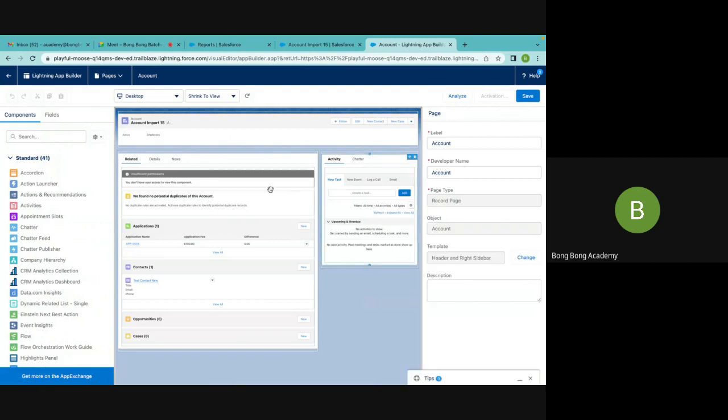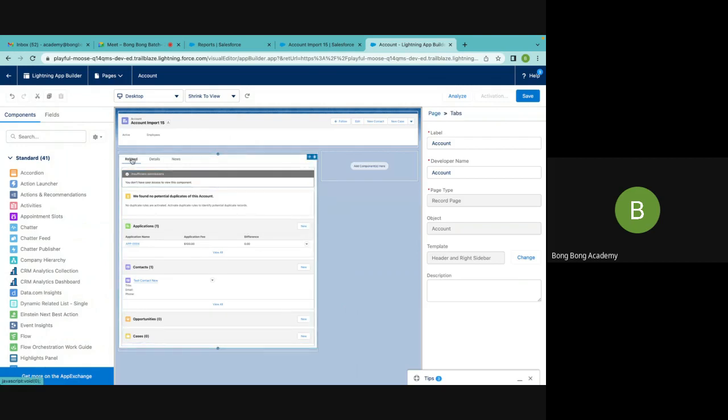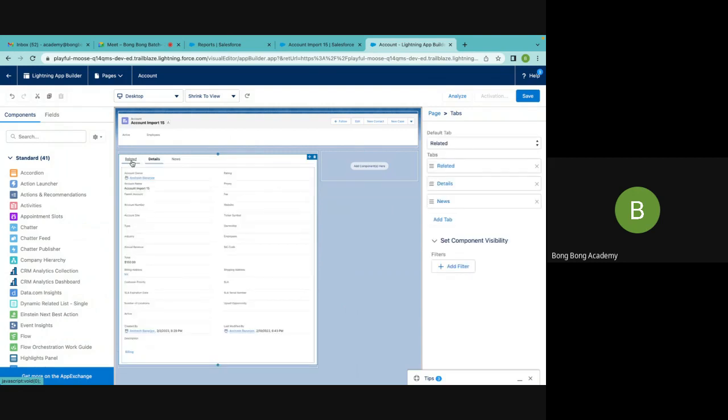Now, still in the record page, what you can do, you can drag and drop these portions. Like, I don't need activity section. Okay. I don't need related list section. Detail section is quite fine. Related list is not needed for me. News is not needed for me. I remove this. Right? I can do that. I make the page clean.